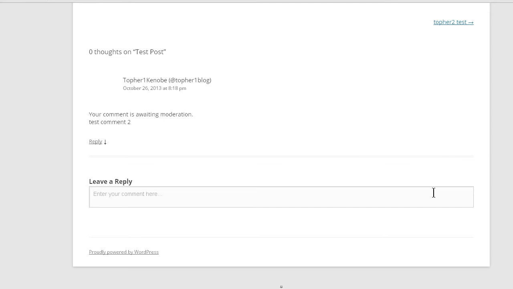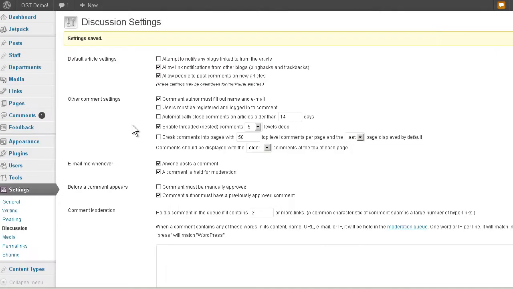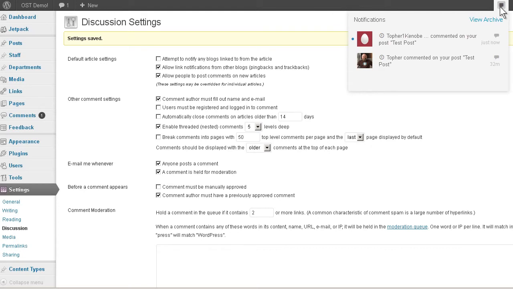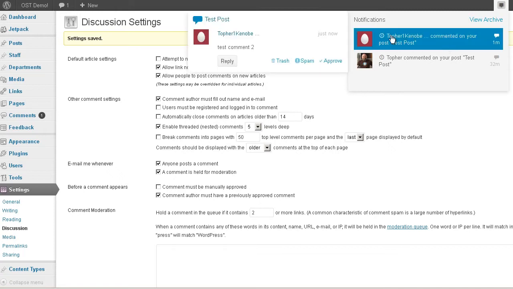And there we are. Now, there are several interesting things to note here. You can see here that my comment is awaiting moderation. If I go back to my website and look up in the top bar, you'll see that my notifications icon is orange. That's because someone just now posted a comment, and that would be me. I could click and approve, etc.